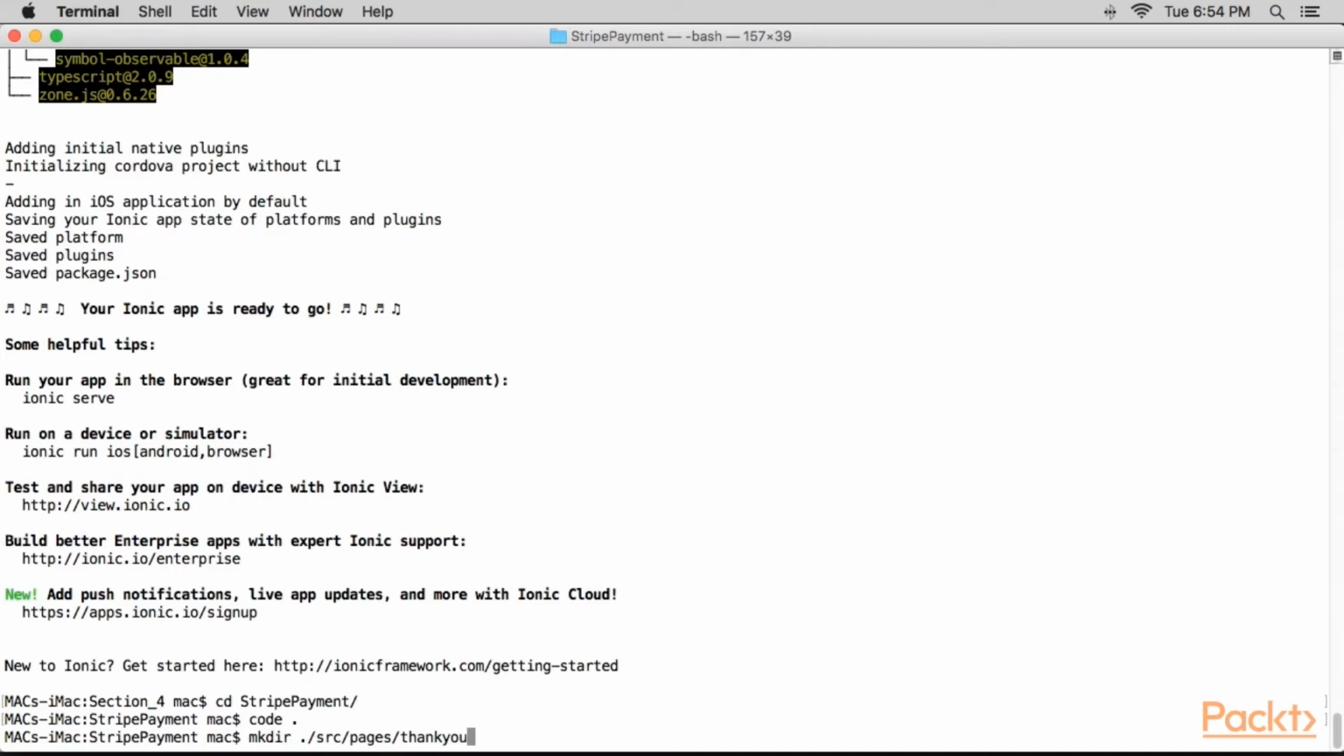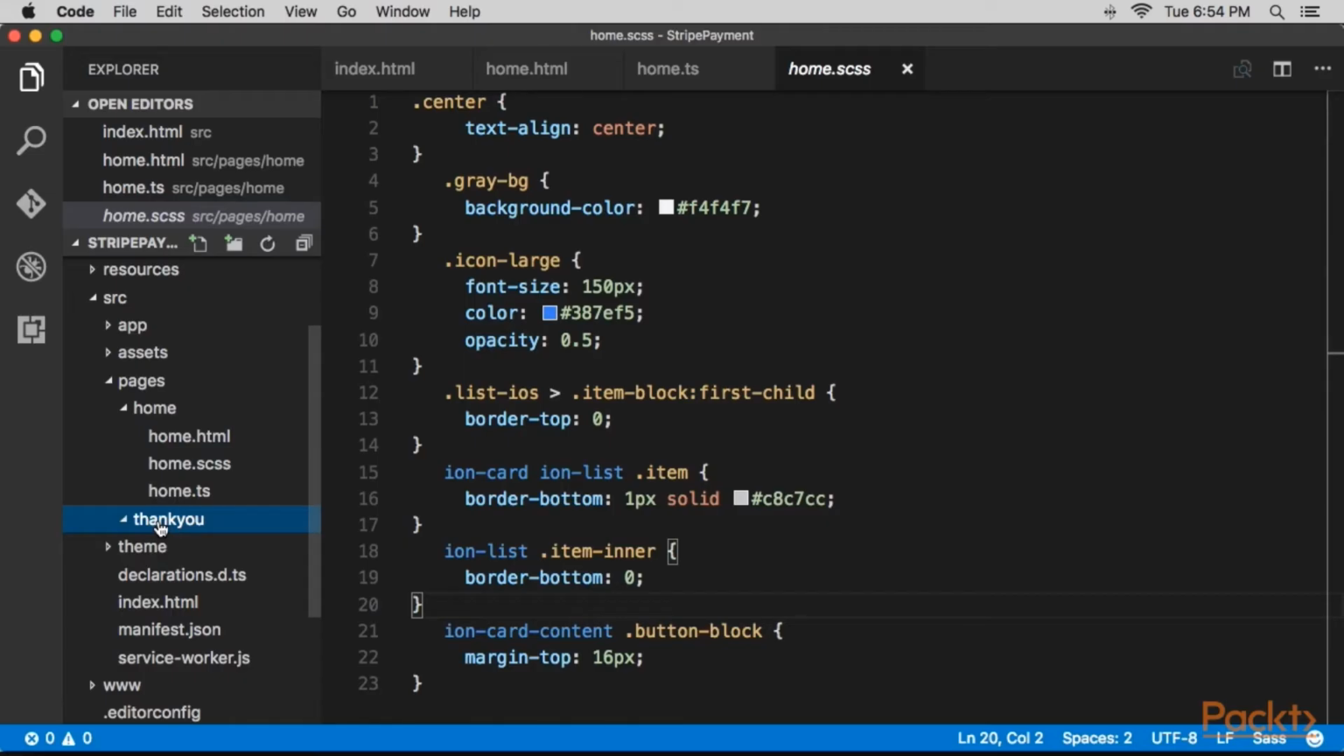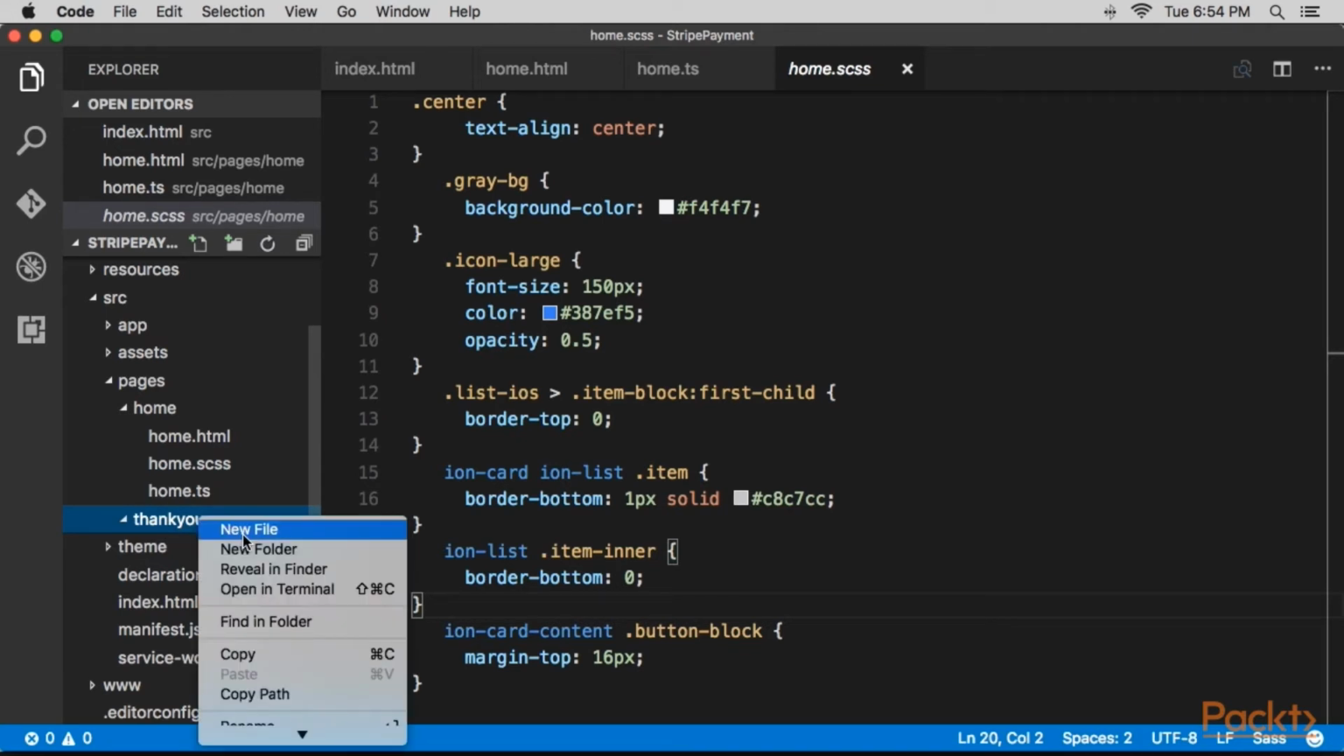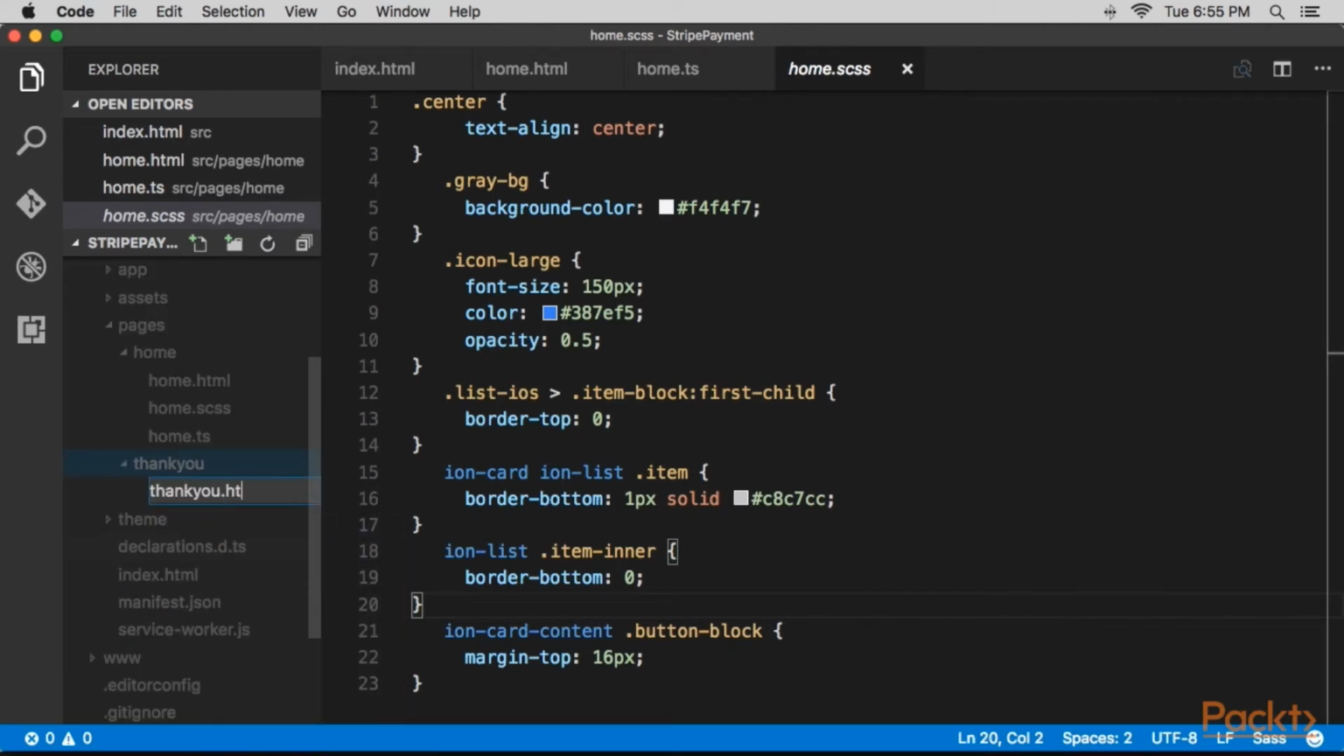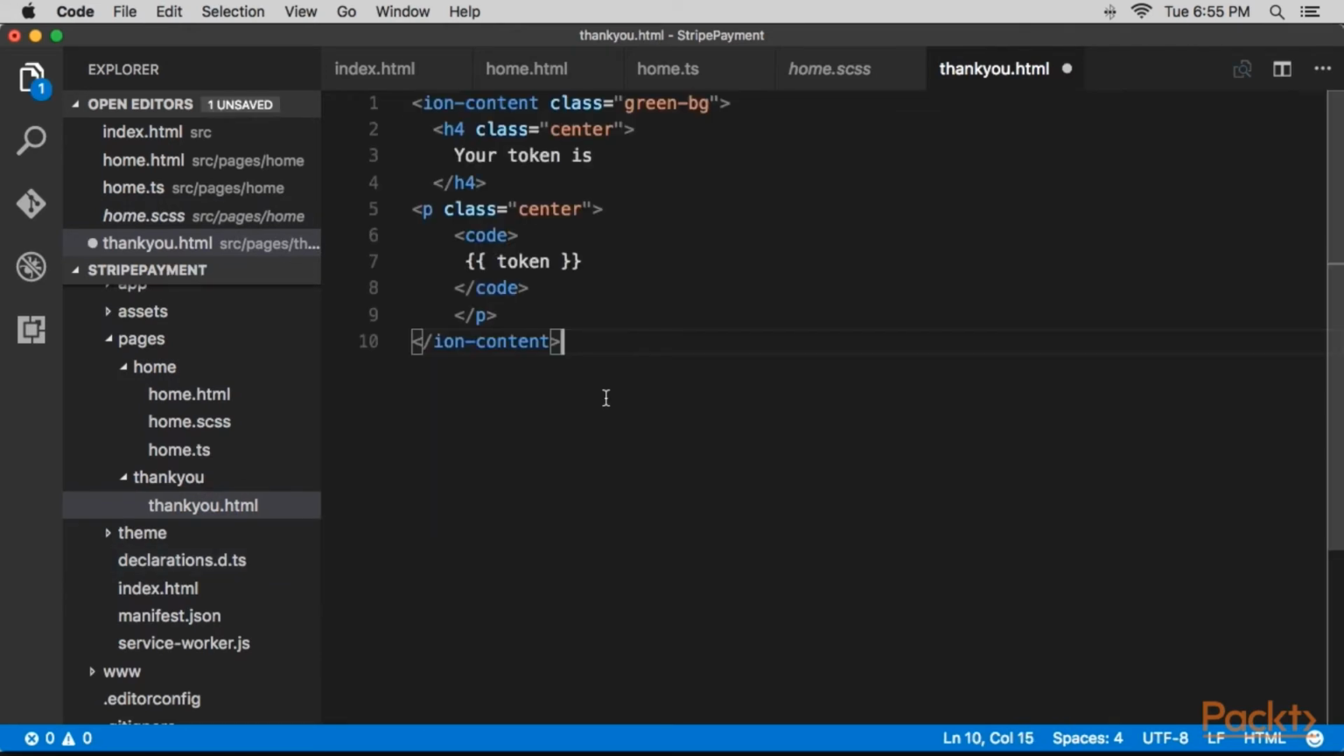So let's go to the editor again. We can see that the thankyou folder is created here. Create the thankyou.html file in the thankyou folder and copy this code. In reality, there's no need to show the token ID to the user. This is just an example to get the token ID to charge.